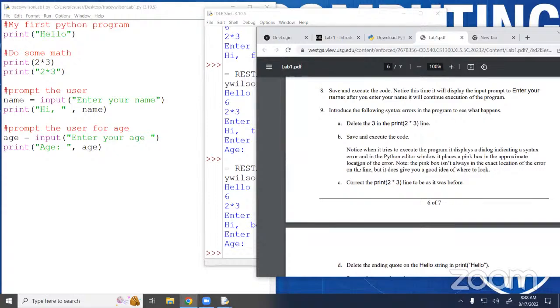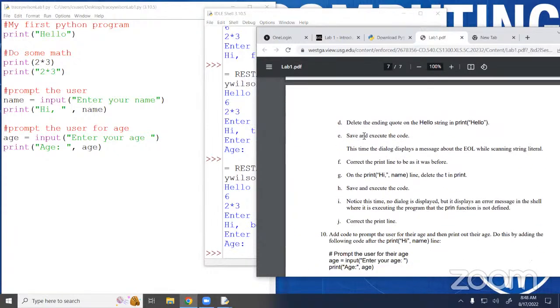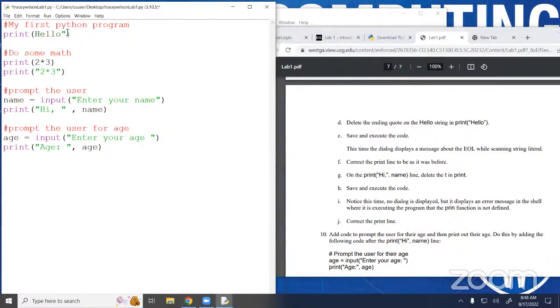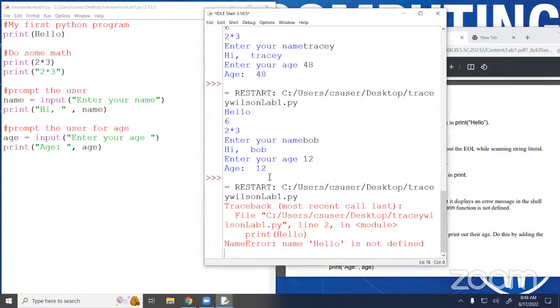I took the number out, I ran it, I put the number back in, ran it again. You can delete the quotes off of hello in the print statement. And when you run it, you get an error, a runtime error, because Python thinks hello is a variable, but you never defined it as a variable, so it doesn't have anything in it. That makes sense? Then you just go back in the code and fix it. Go back over here and put them back in.